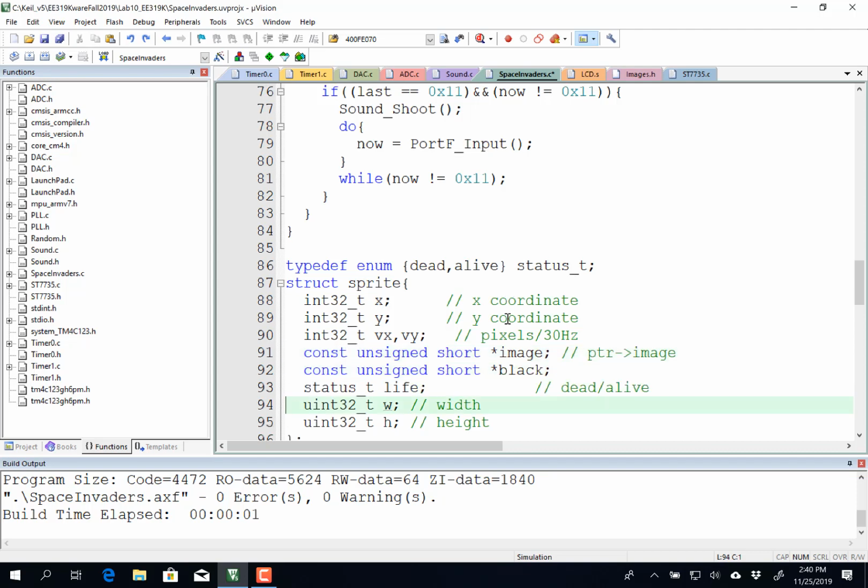Okay? Now, because my sprites can go from alive to dead, I'll need an image, which is a black image of the same size that will cover up its existence. And then, like I said, its status is going to be alive or dead in this parameter called life.